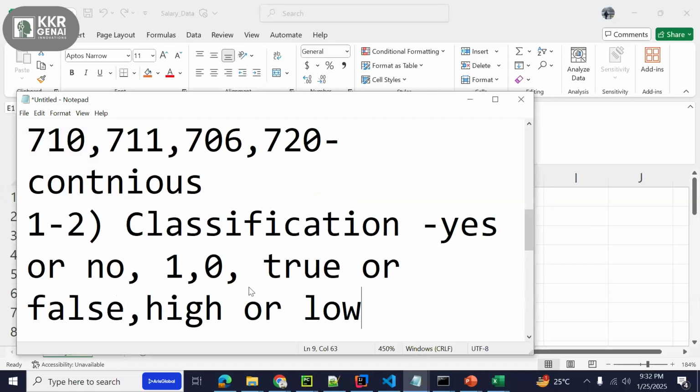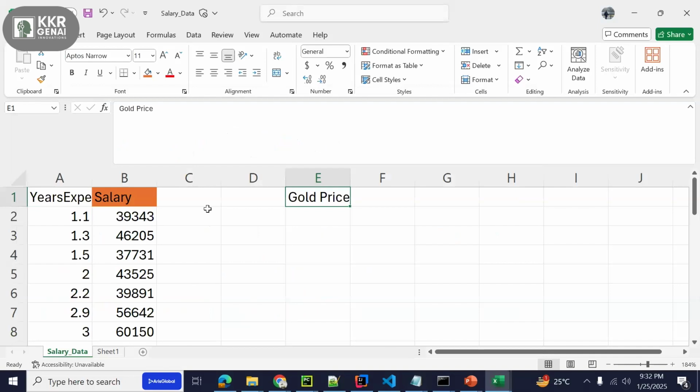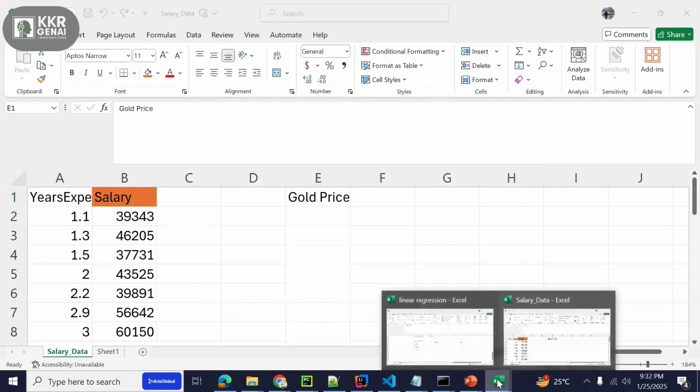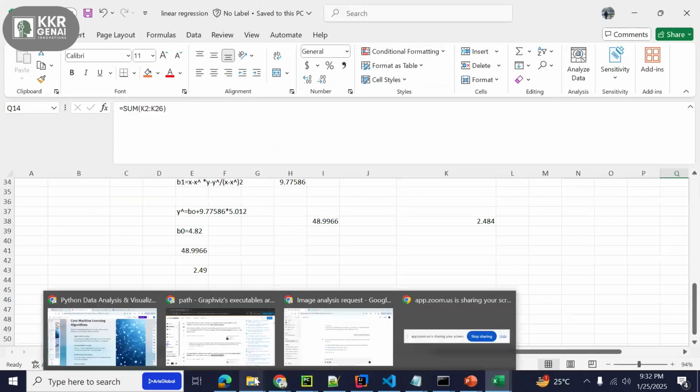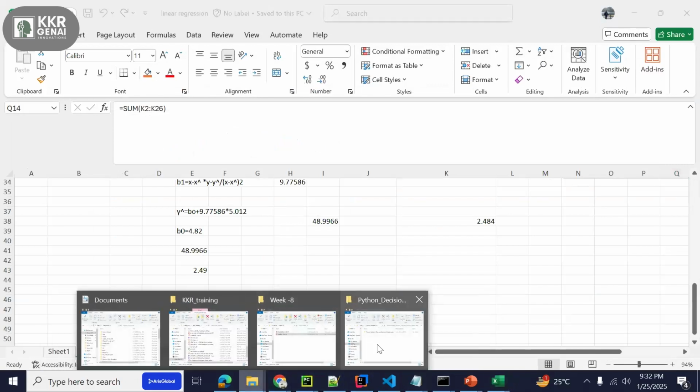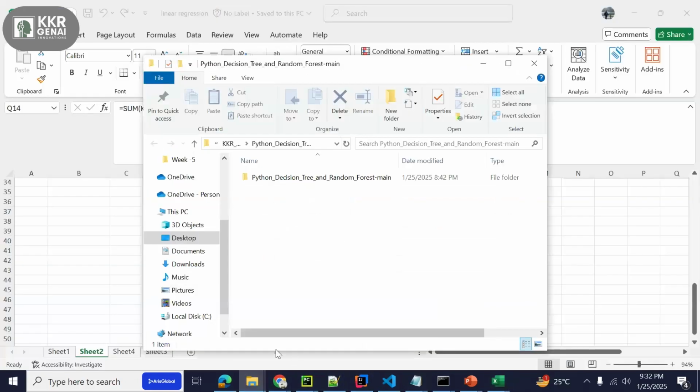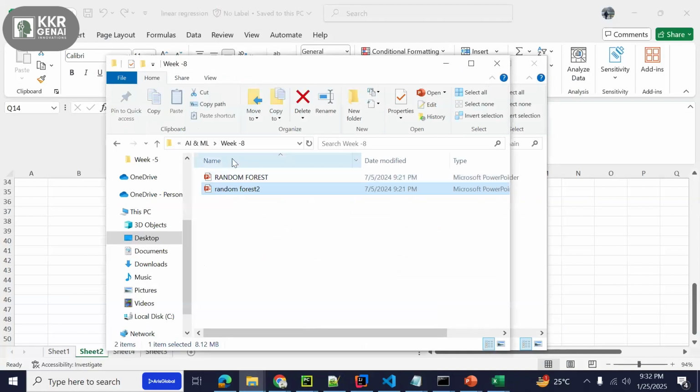When we see binary information, these are not continuous values in your target variable, it will be only one or zero. I will show you some example data sets as well.